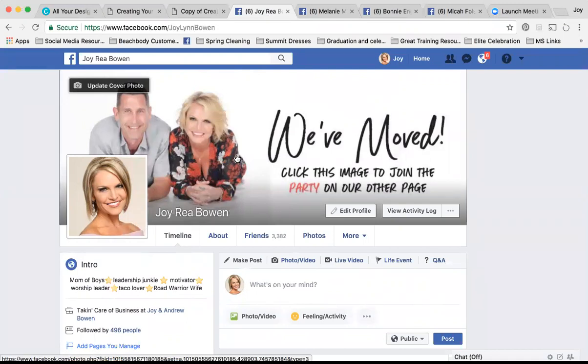Doing a Facebook facelift like this and making sure your page is in a place that is welcoming and inviting to someone is really all about curb appeal. And so we don't have brick and mortar stores. We don't go door to door, thank God. This is our first impression for people. So your Facebook page is your first impression. It is your storefront.